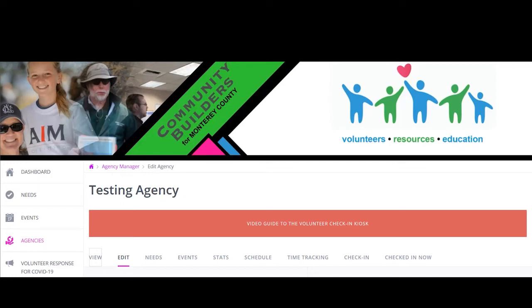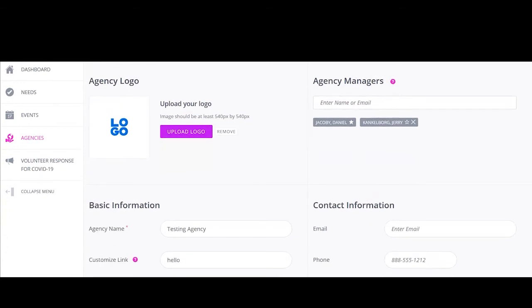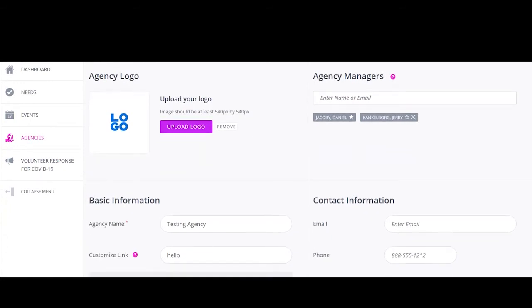Hey there, so you've just got your agency on Galaxy and you want to set it up. Let's do that. Using the Agency Manager, go to the Edit tab to manage your agency. Step 1, add some agency managers. If they've already signed up with the Galaxy website, then we can search by their email or their name.